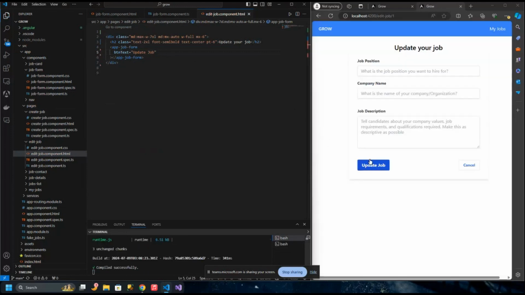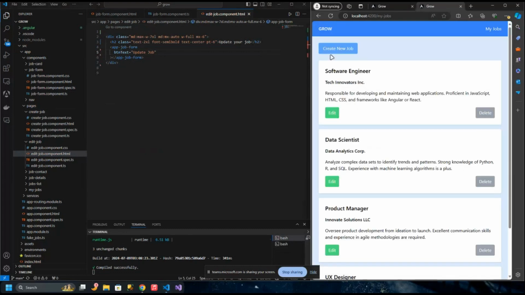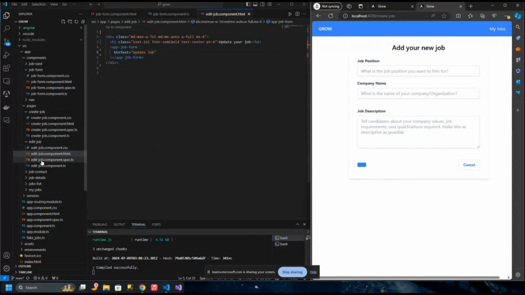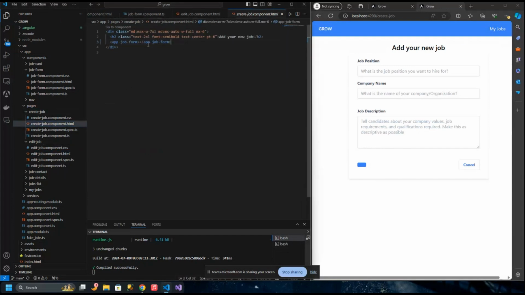So that should change. But now we go back to create. That doesn't exist. So we have to go to also the create page right here and add it in. And that is create job. So that works fine, right?